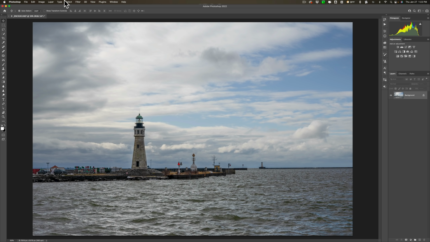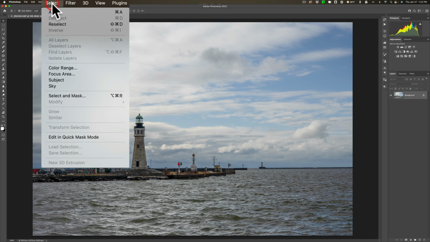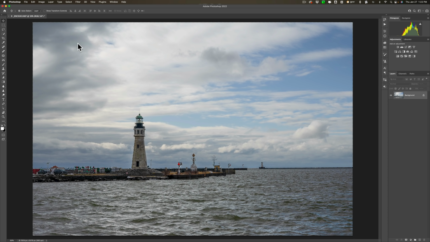To do that, we need to get a selection of the sky, and this new functionality is under Select, and you could go down to Sky. When you do that, Photoshop will select what it thinks is the sky of the image, and you can see it did a pretty good job.